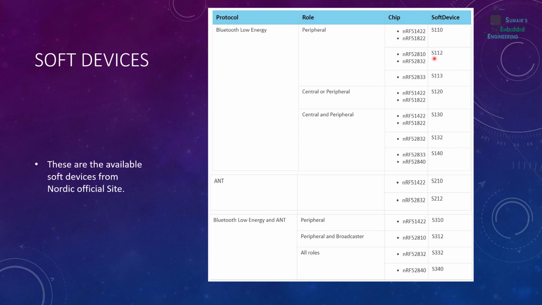So our soft device with BLE along with the peripheral role should be S112 if we just want our device to act as a peripheral. If we want our device to act as both central and peripheral, then we can use S132 for nRF52832, and nRF52840 will support S140. One thing to look at here is that S113 is for nRF52833 but not for nRF52840. So the soft device for nRF52840 can support central and peripheral roles. It doesn't have just a peripheral, it has a lot of RAM as compared to nRF52832. So it's completely okay to just use this soft device.